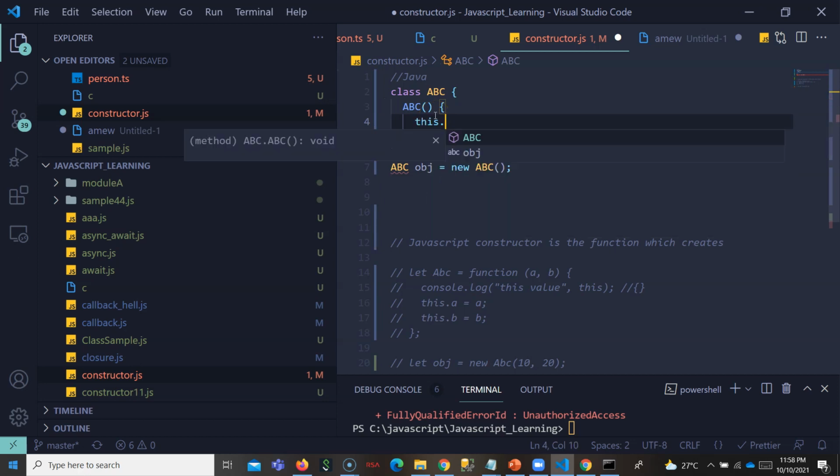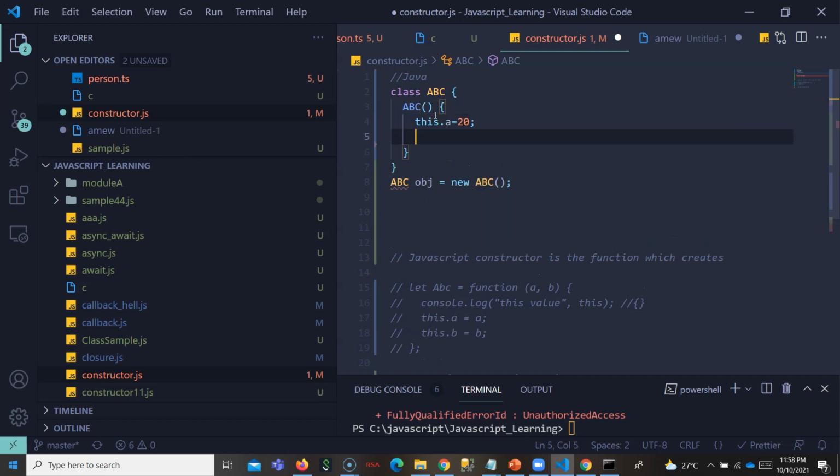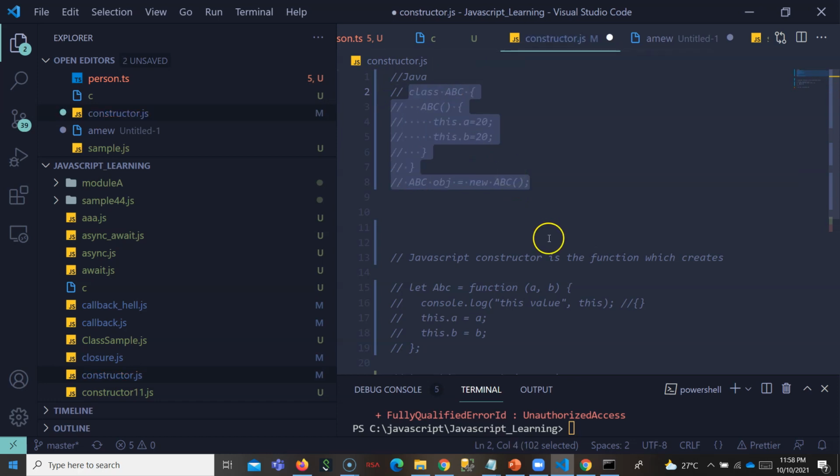Maybe we say this.A equal to 10, this.B equal to 5. These are all instance variables for that class. So this is about Java and other native languages. In case of JavaScript, we don't have a class, so why is a constructor required, and does JavaScript have a constructor? Yes, in JavaScript there is a constructor.